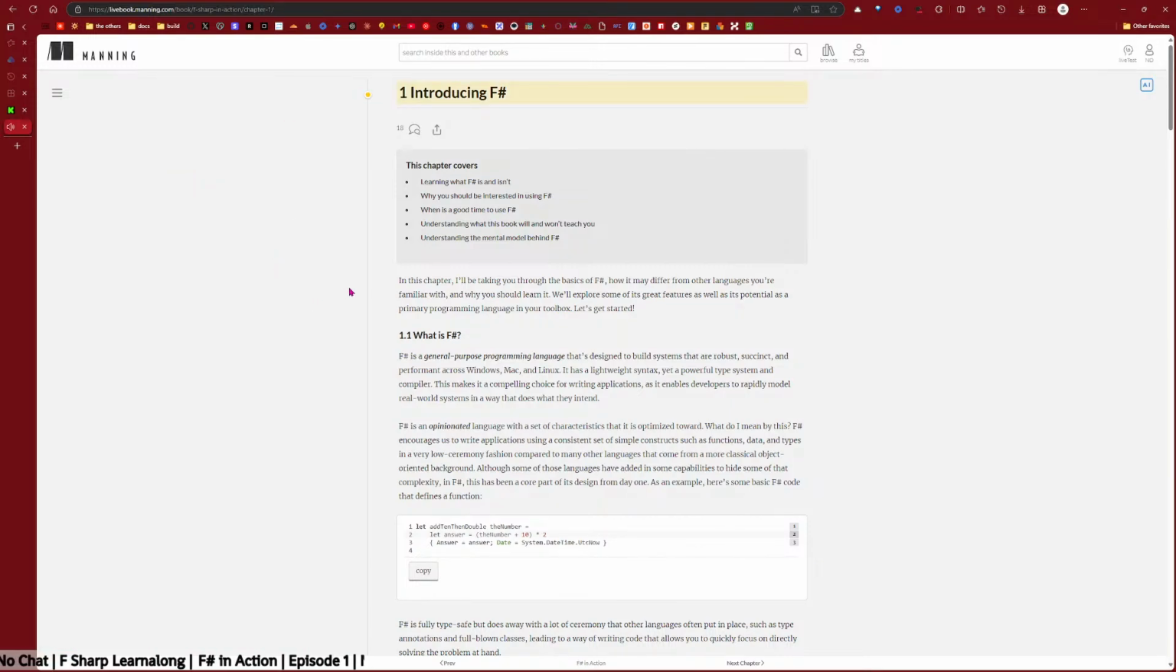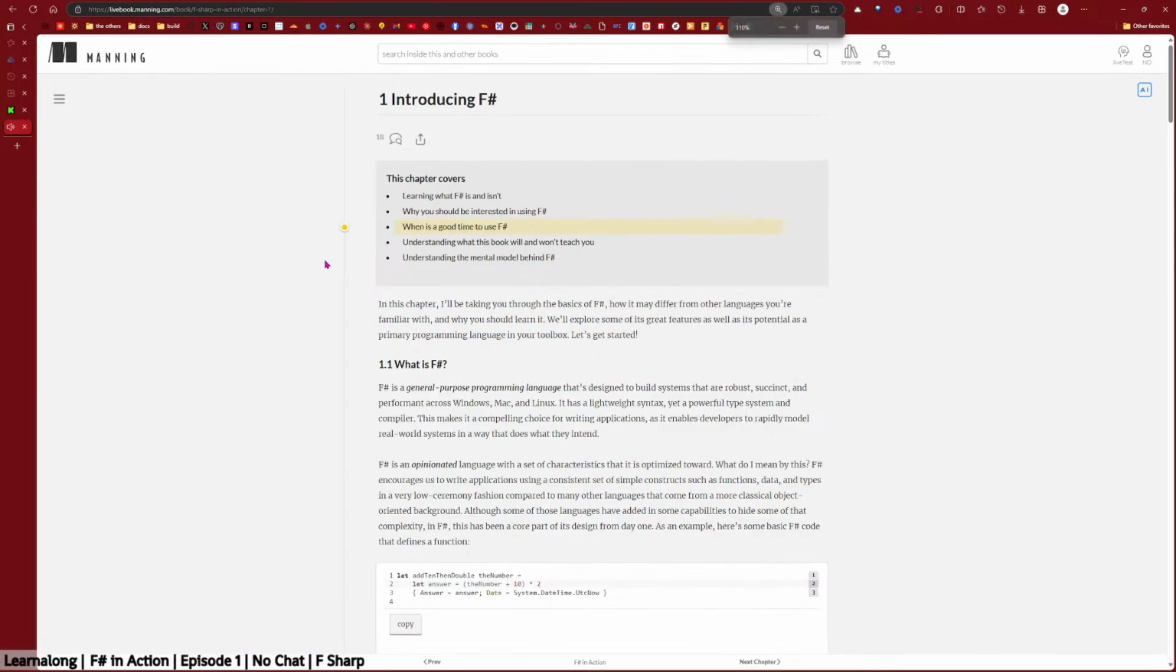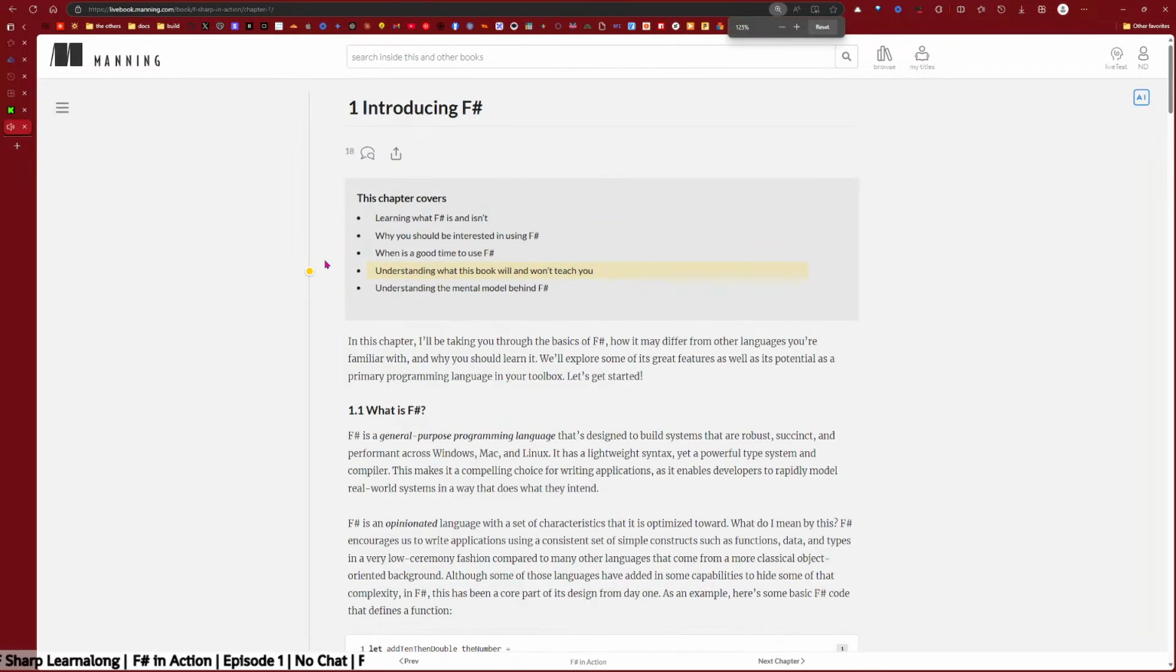Chapter 1. Introducing F-sharp. This chapter covers learning what F-sharp is and isn't, why you should be interested in using F-sharp, when is a good time to use F-sharp, understanding what this book will and won't teach you, and understanding the mental model behind F-sharp.